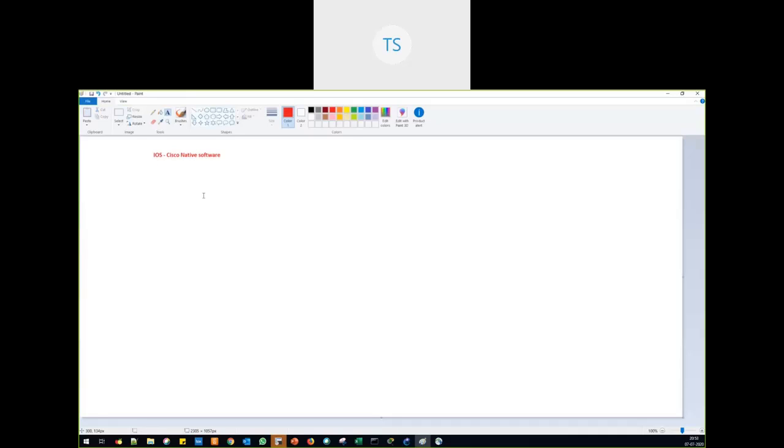Okay. So there are different memories that we need to talk about here: ROM, RAM, NVRAM, and flash memory. I hope you're a bit familiar with these terms.